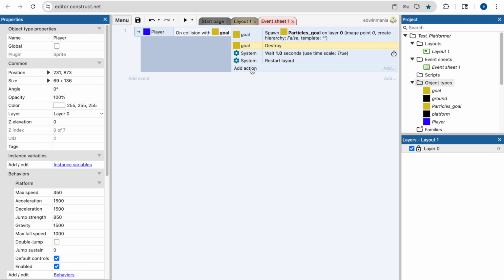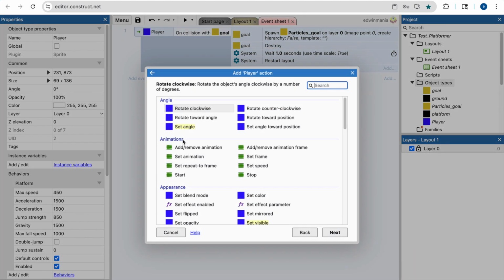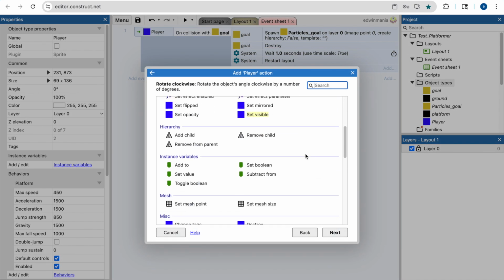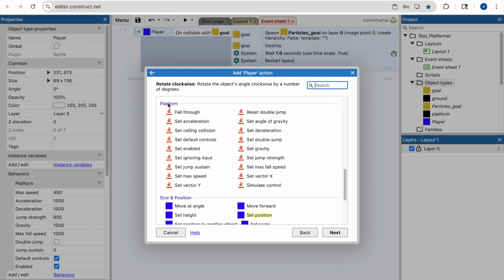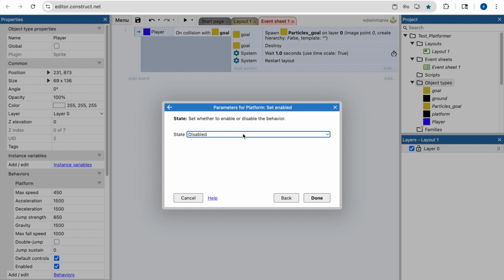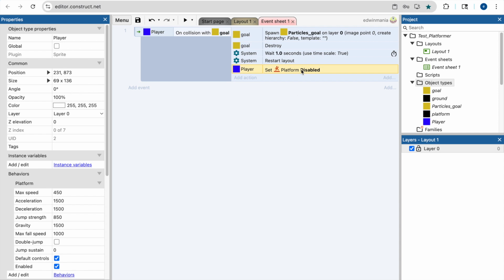So when they collide, let's add an action, and let's click the player, and let's scroll down. There's the code you can select for the platform behavior, and let's find something that says enabled. So set enabled, and there's a drop down here, enable or disabled. Set it to disabled, and let's drag it above the wait.